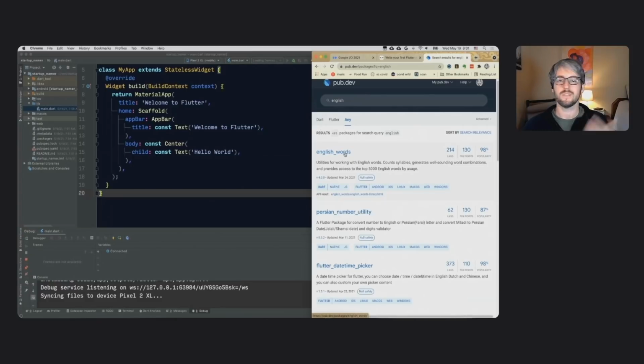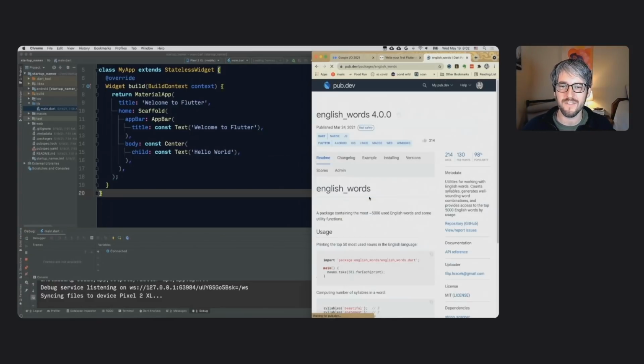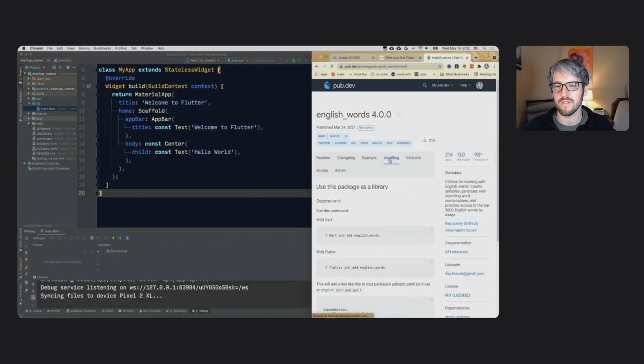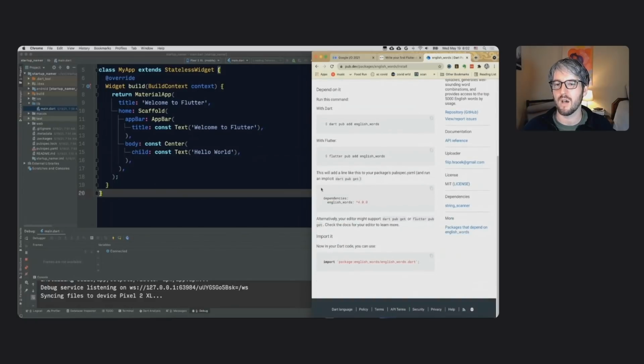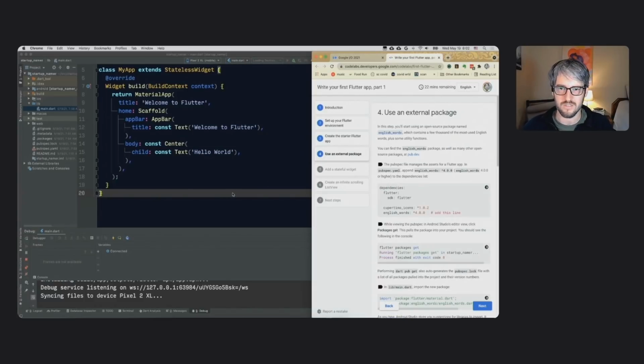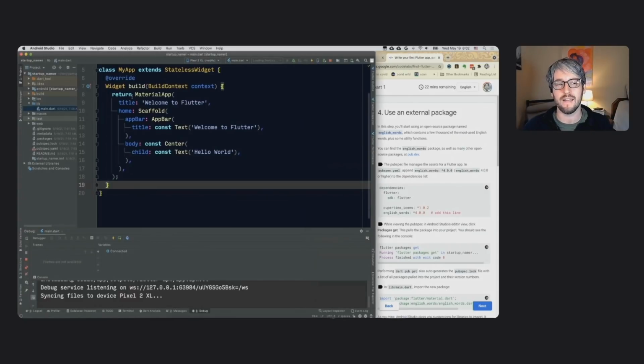And whoa, it's English Words. And you click on that and you go to installing, and then you'll find out how to install this package into your app, right? Oh, we know that, so we don't need to. I'm just closing this. I'm going back to the code lab, and I'm going back to my editor.